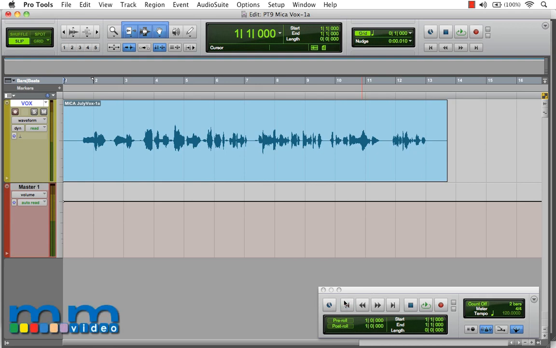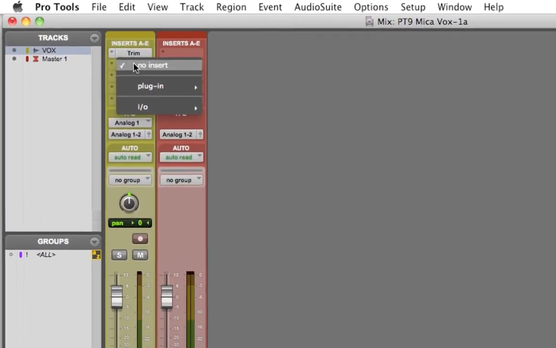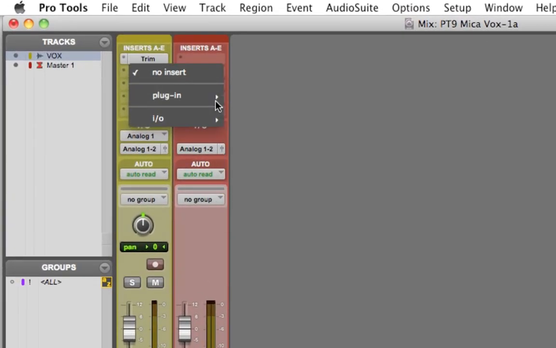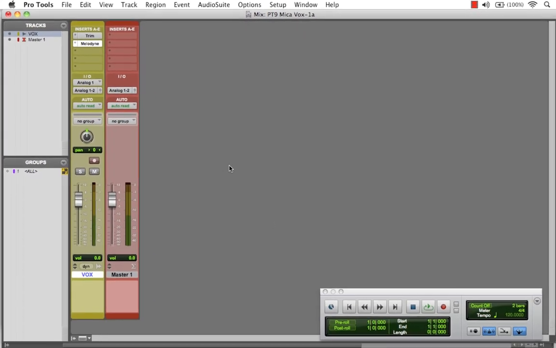Now, to begin using Melodyne's editing tools, to take advantage of them, really, we have to apply them. So what I'll do now is switch to my mix window right here. And here we have our vocal take. And what we'll do is apply it as a plugin on our first insert channel. Come down to other here and Melodyne Mono.